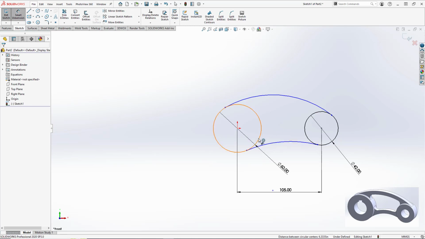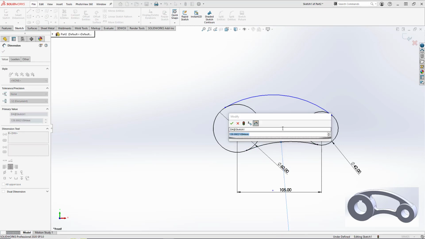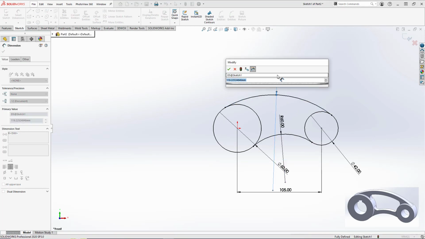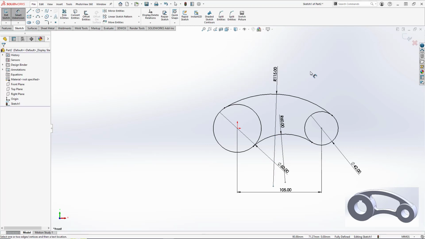We need to add some radii. So the bottom arc is 60 millimeters, and the top arc is 115 millimeters. Alright, so now we have a fully defined sketch. You can see right here, fully defined. So let's exit our sketch and start creating our solid body.